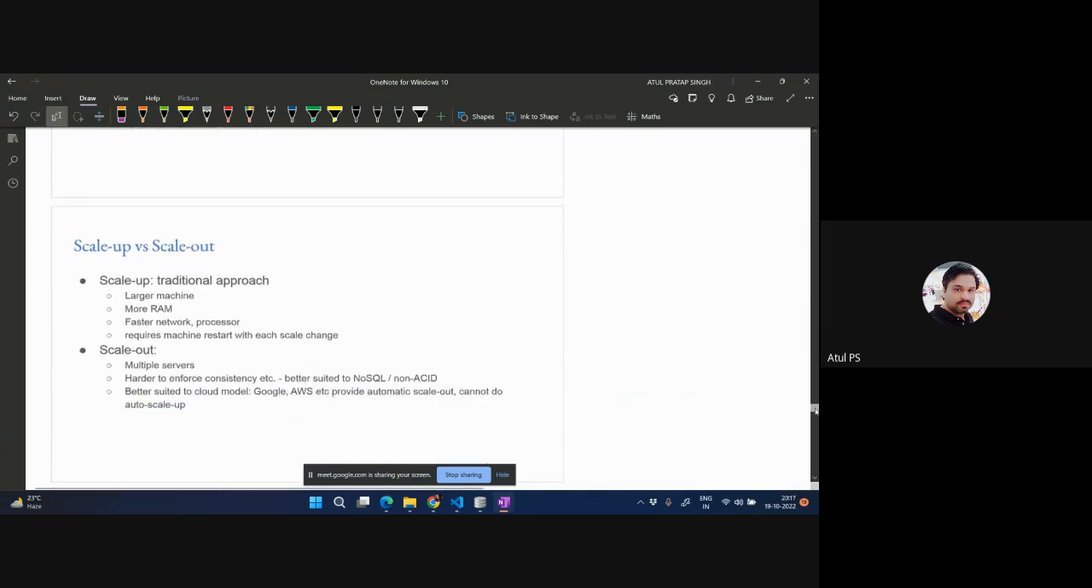So, scale up and scale out. Scale up is the basic approach if we want to increase the features of our machines: a larger machine, more RAM, a faster network and processor. This is called scale up. Scale out means we just increase the servers. So multiple servers, harder to enforce consistency. We are increasing the number of servers; that is called scale out. There are some disadvantages, like it being harder to enforce consistency. It is better suited for NoSQL, non-ACID databases, better suited for the cloud model, and auto scale up.